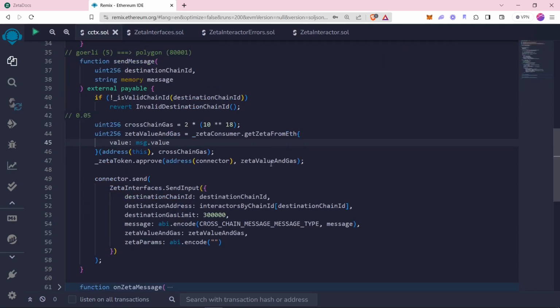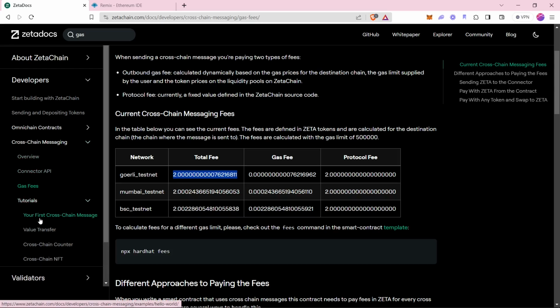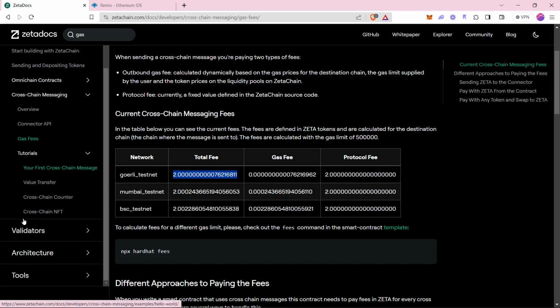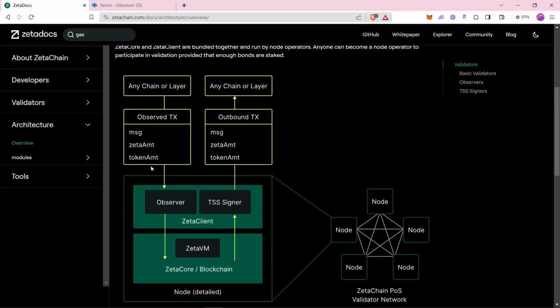Okay, it's not in ethers, it's in the form of Zeta tokens. We'll get around this amount of Zeta tokens from here based on the ethers we have passed, and after that we will approve that to the connector. So why are we doing that? As you can see, we will be making a transaction to our connector. If we go to our architecture overview, we'll be sending messages to the connector, and it is observed and sent to Zeta EVM.